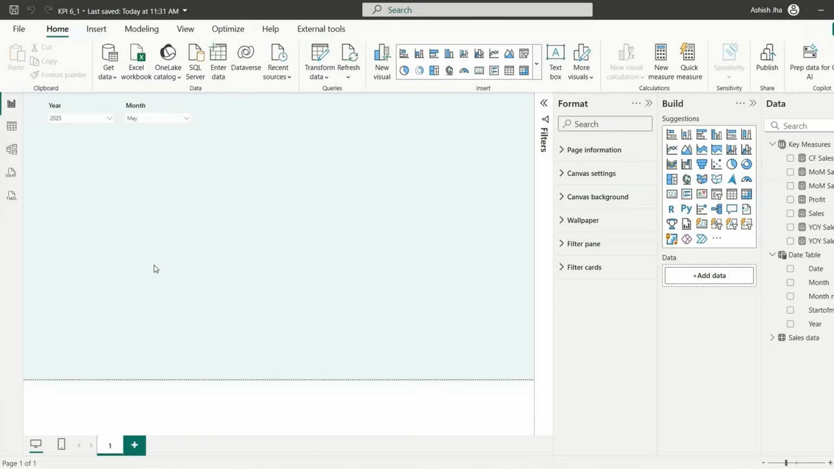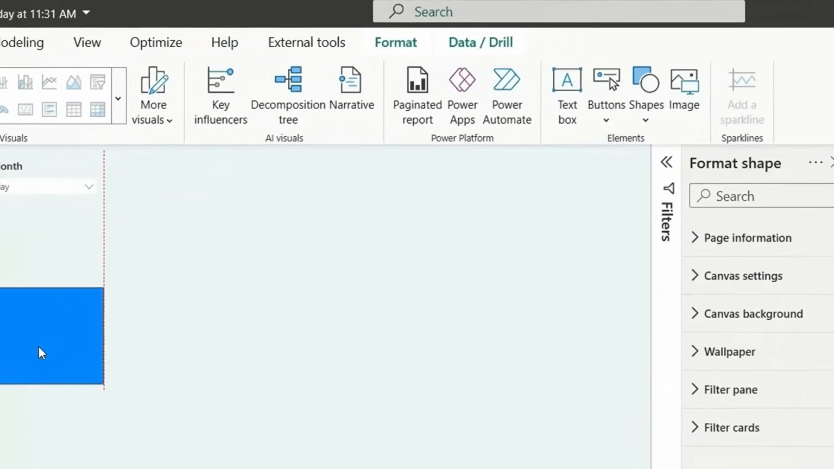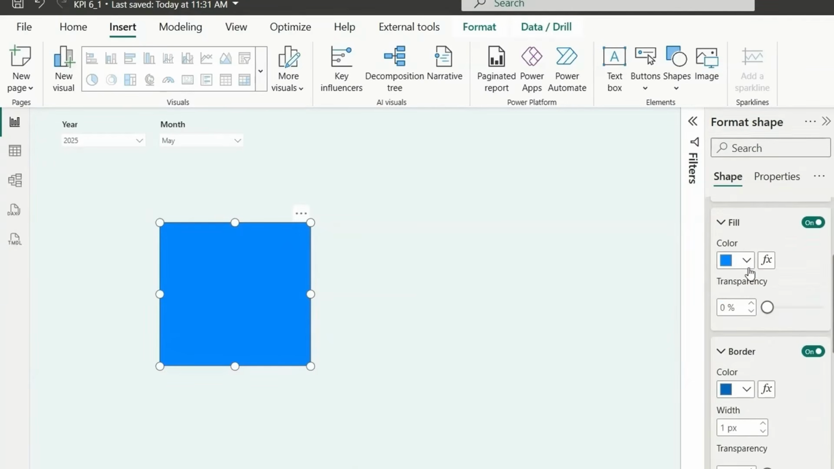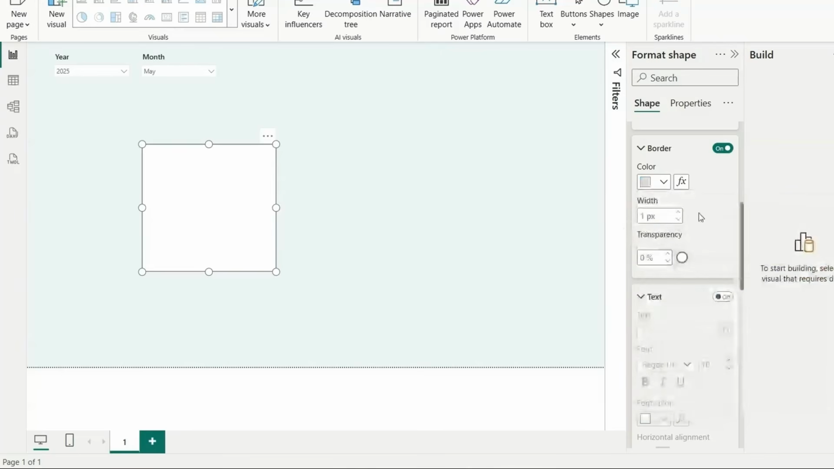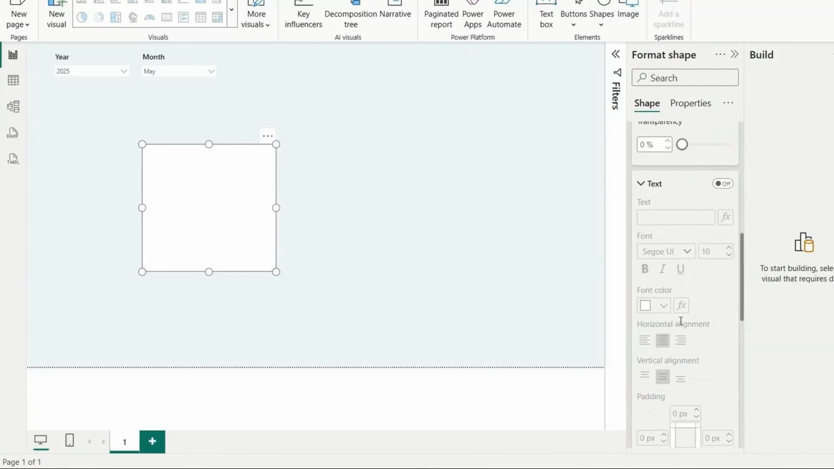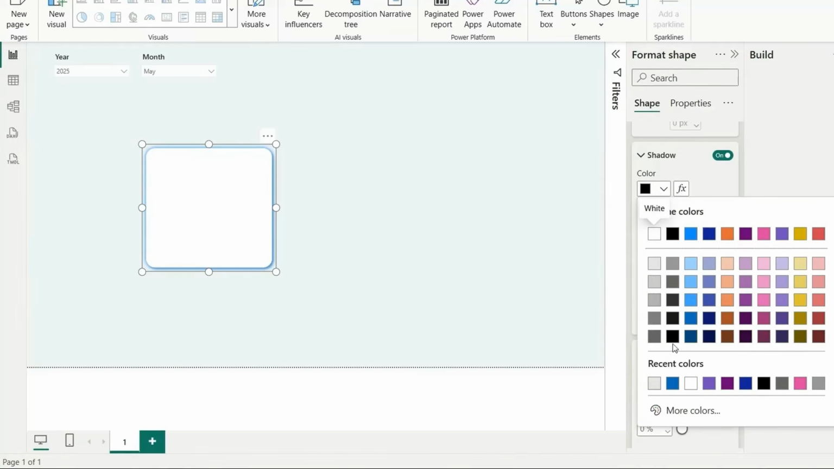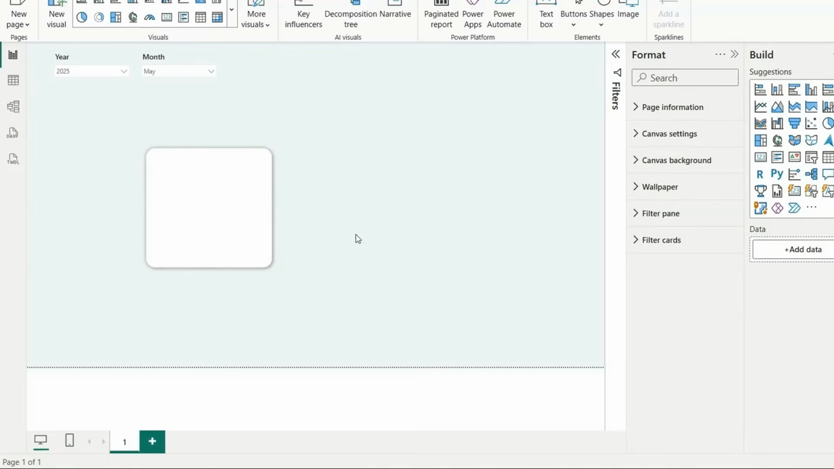To create the KPI visual, let's first insert shape, this rectangle shape, and then let's do some formatting. So let's go to the shape style, and in the shape style, to fill, add white. In the border, let's add gray. And here we can add the rounded corners to maybe 20, and text we don't need anything. Shadow we can add, and glow we can add. So shadow, let's choose a gray color, and glow also we can choose the same color. It's giving a 3D look.